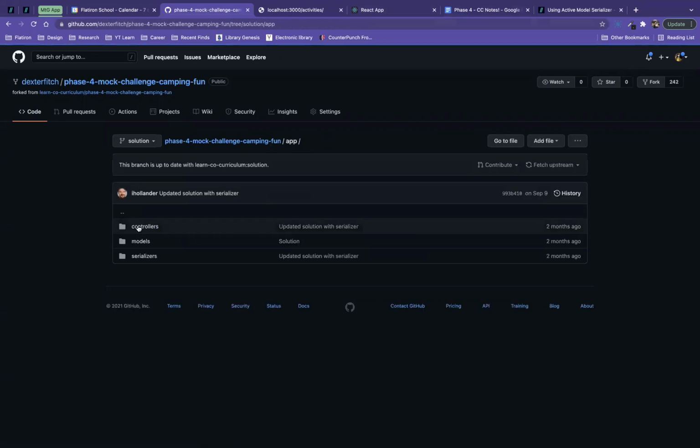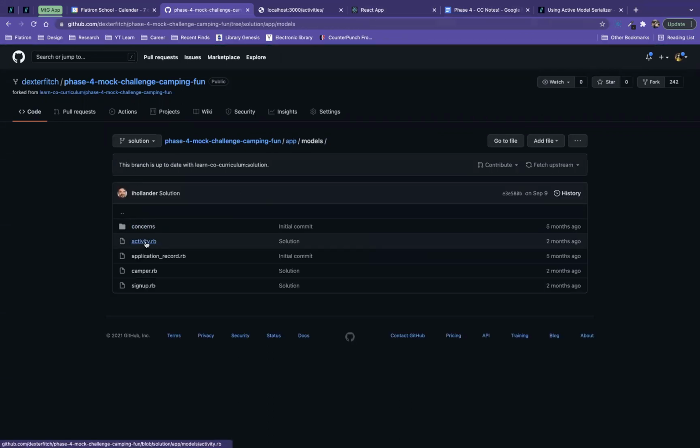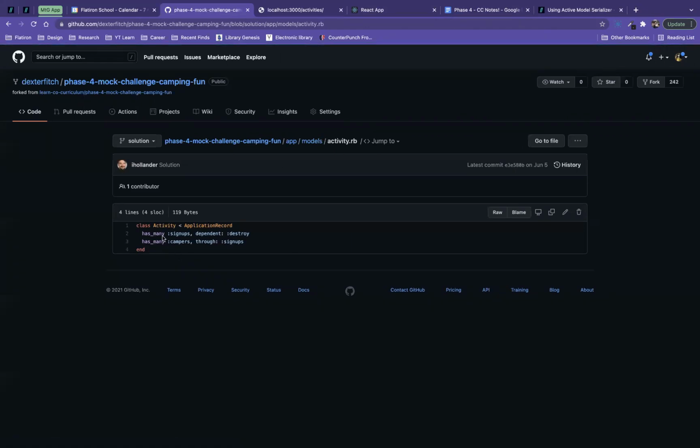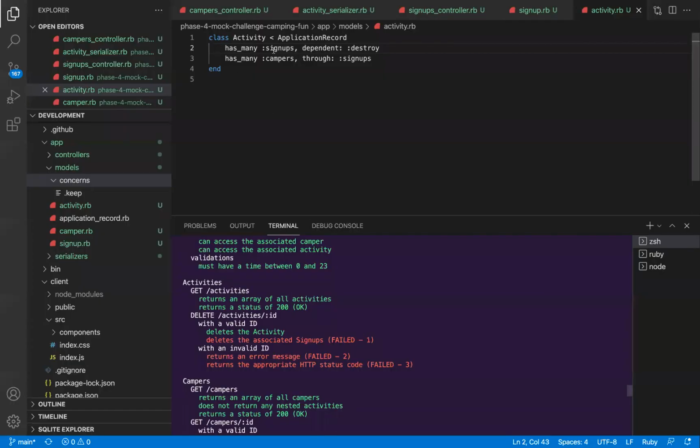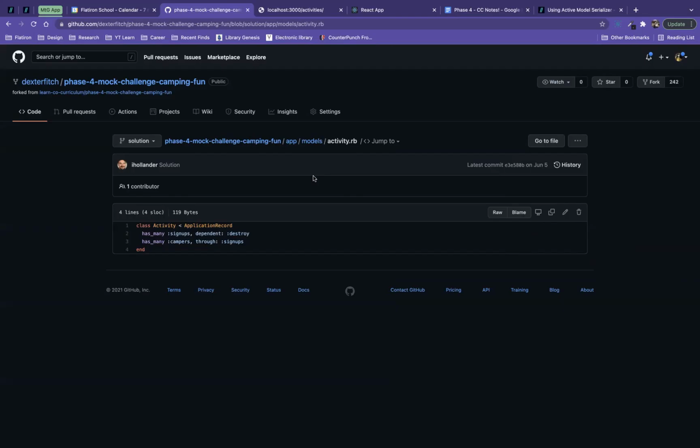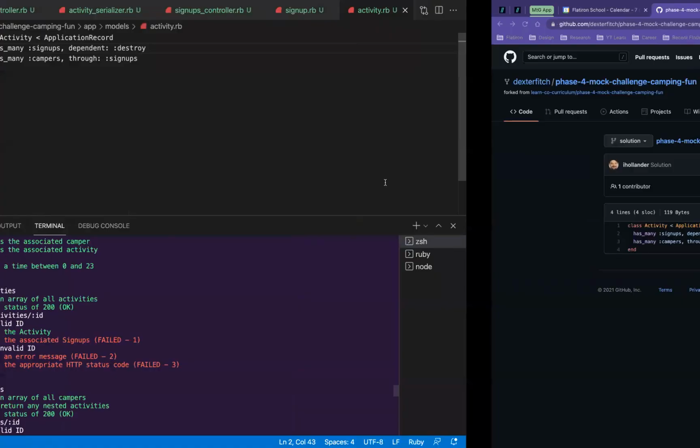Let's take a look at the models. I'm going to look at the activity model. Yeah, it has many signups, dependent destroy. That looks good so far. So we tried that. Has many signups, dependent destroy. Our syntax is looking good.